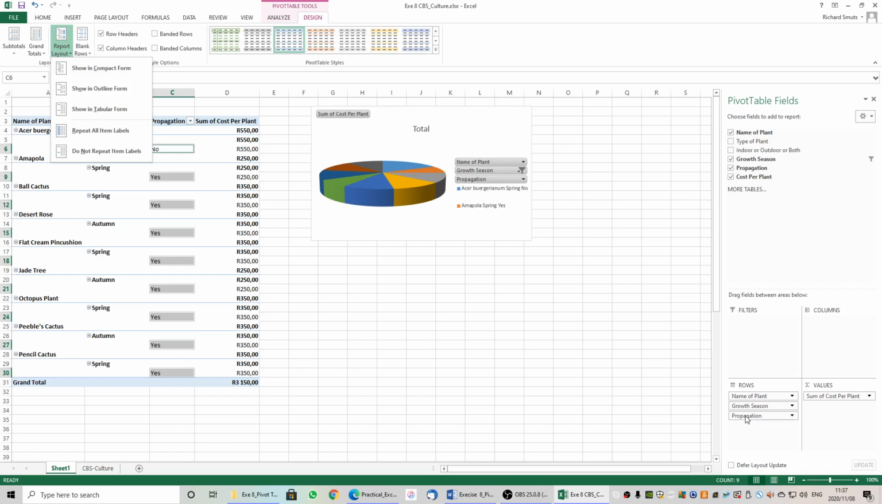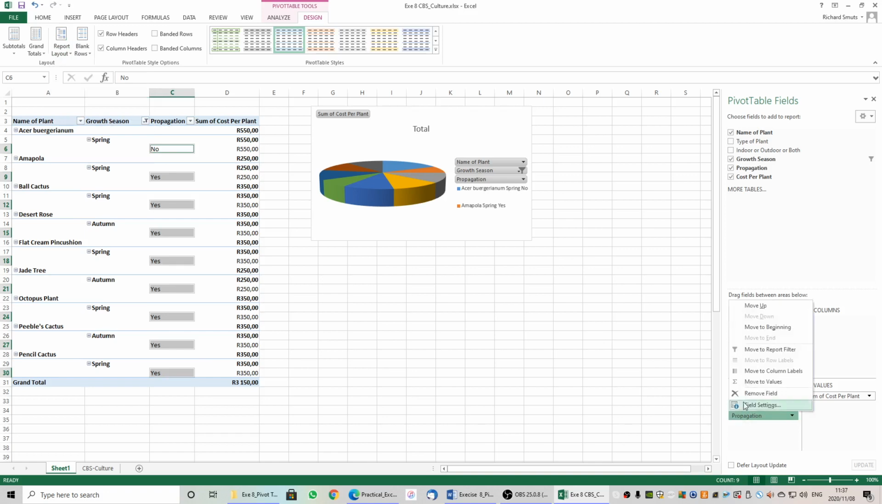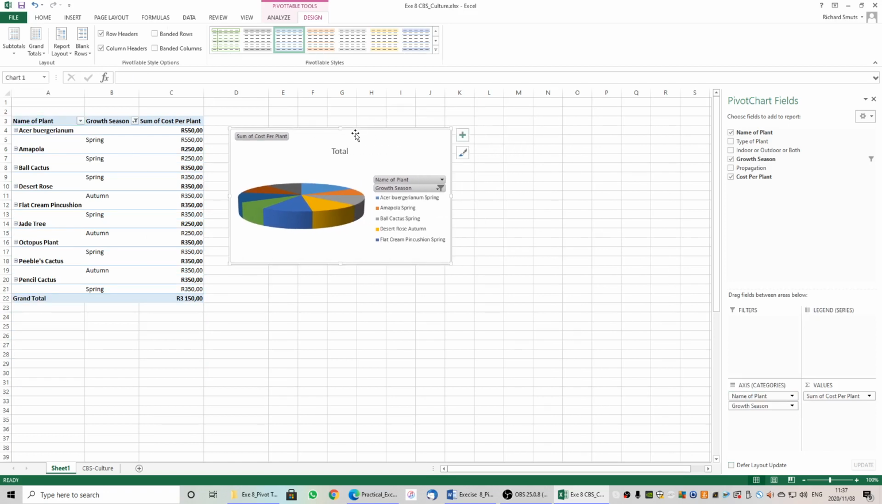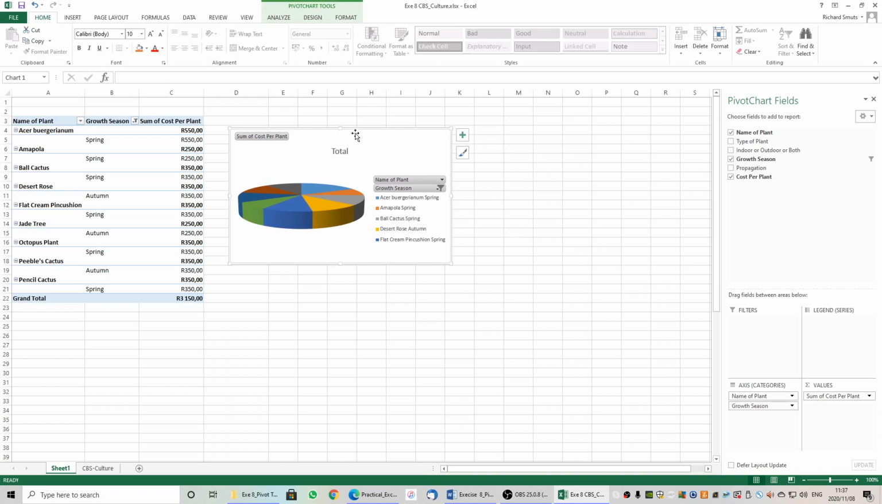Should I like to remove propagation from this field, I can simply click on it and go remove field, and propagation is removed from both the pivot table and the pivot chart. And what we are looking at here is what I called a dashboard. We could bring more information in from another chart and another table and make our dashboard more and more complicated.